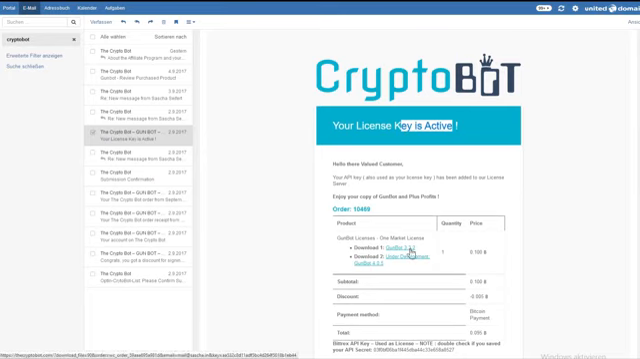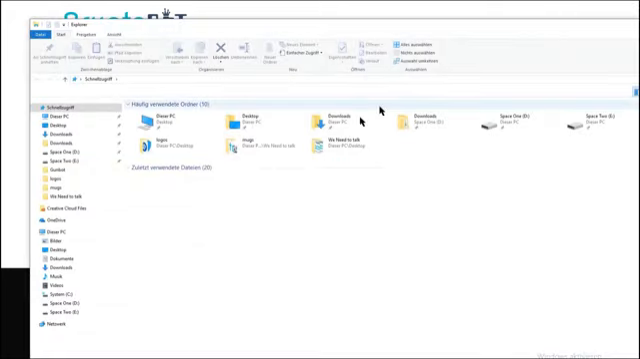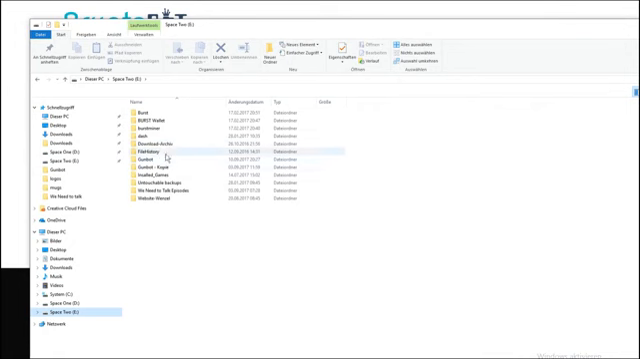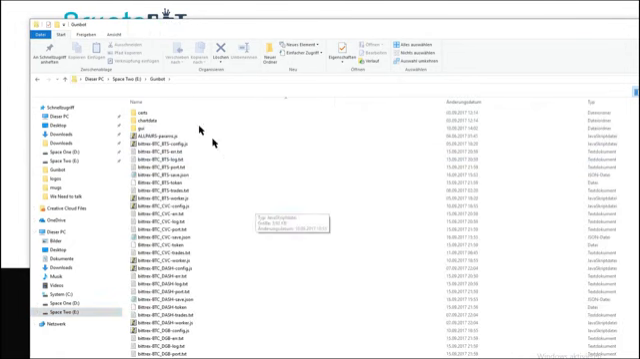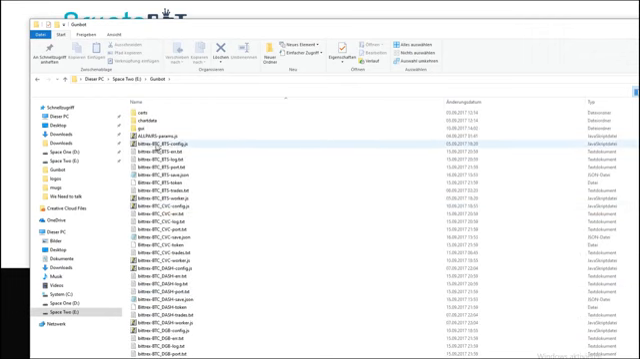Concerning the download, here in my account you see the available download links, and when we click here on Gunbot 3.3.2 we get a zip file. There is no installation necessary concerning the Gunbot. Just unzip this file to a folder, and let's open the Gunbot folder. Here you can see this is the folder of the Gunbot application.